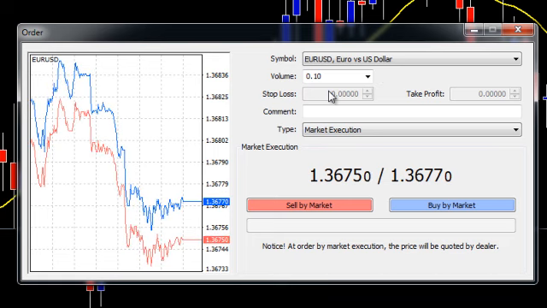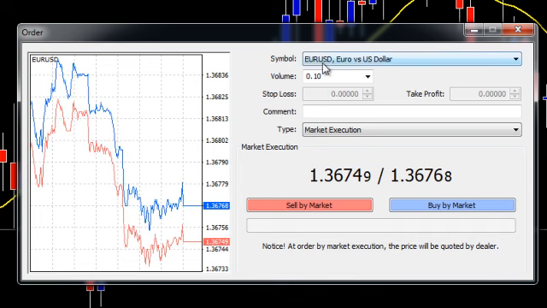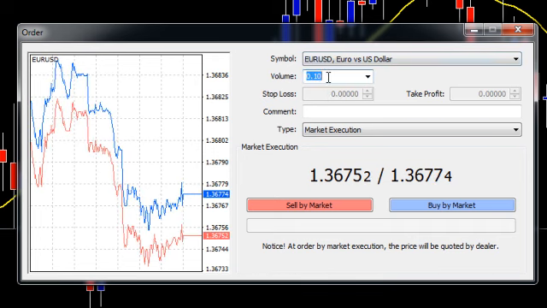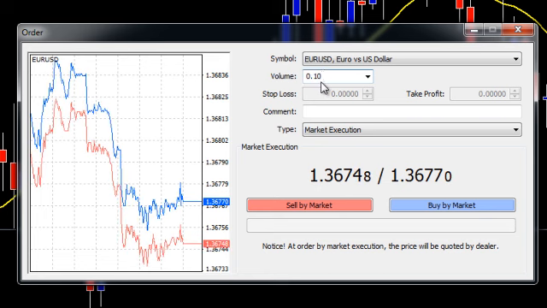So now that we have this window open, to place an order we need to fill out the parameters. So we've selected our symbol. Below symbol we have the volume, which is our position or lot size. In this instance I have 0.10 entered, which is a mini lot.